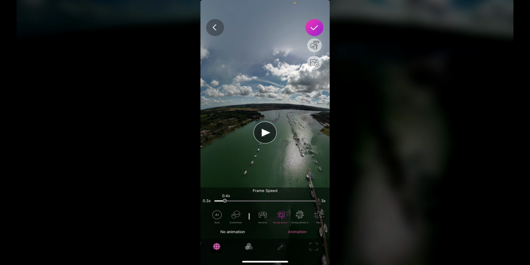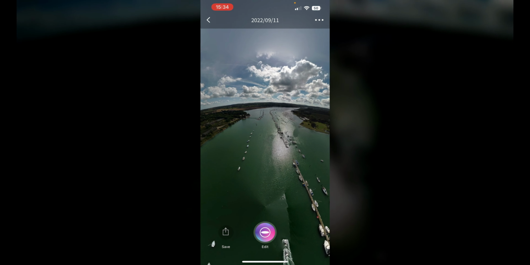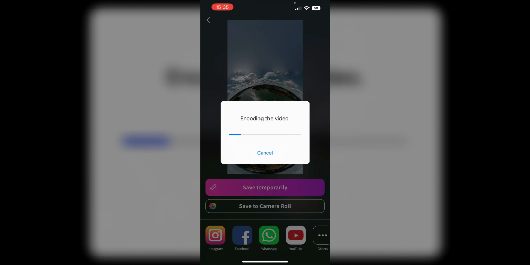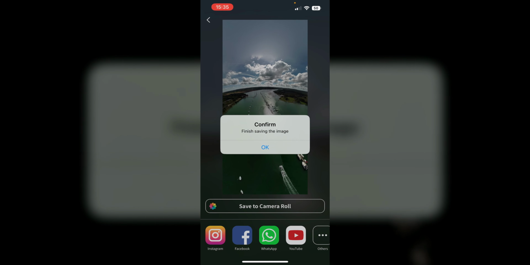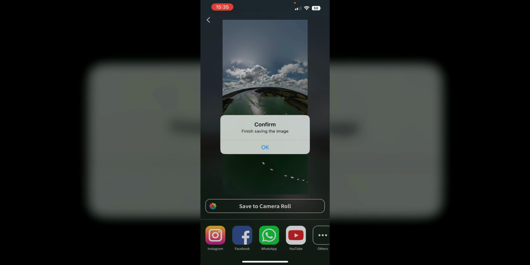So let's take that as a basic video. All we're going to do, tick the tick, and we're going to save that to our camera roll. You can share straight to Facebook if you wanted to. So we're going to save that there. Now this will take a little while, this takes about 30 seconds. Okay, so now that's completed, we can just tick on the OK.